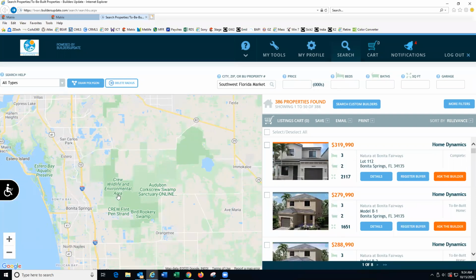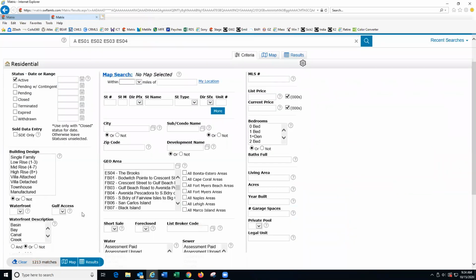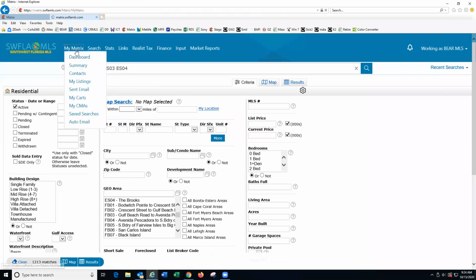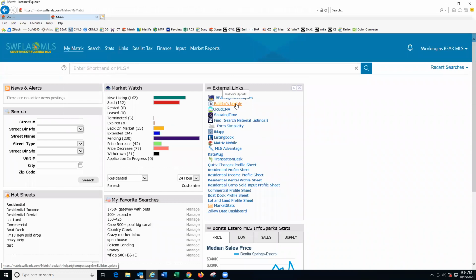So pretty cool little tool, considering that, like I said, there were only 11 properties in Estero that were on the MLS, but there were 67 that are for sale. So just remember that if you have someone who's looking for new construction, you probably want to go take a look at Builder's Update. Okay.